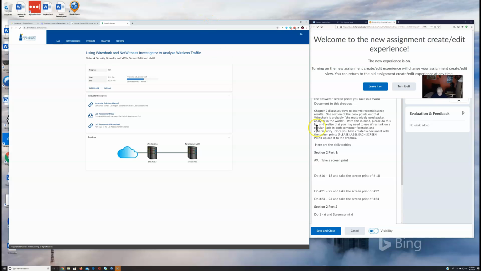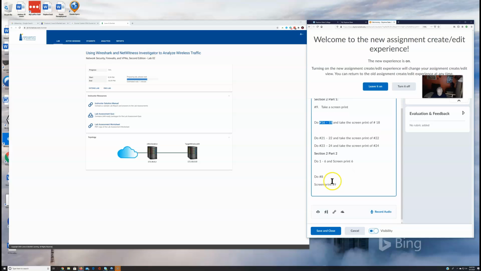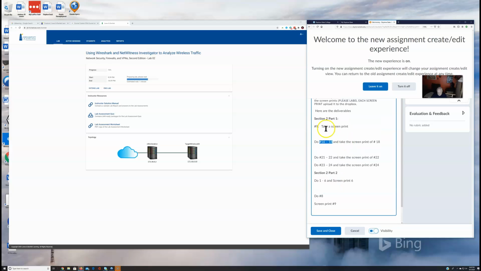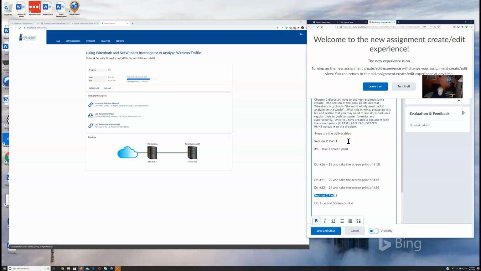Let's look over the deliverables that I have. I spell out which numbers you've got to take a screen print of. There's only this many things to do here, and they're all in section 2. There's section 2 part 1 and section 2 part 2, and we'll see what those sections are too.